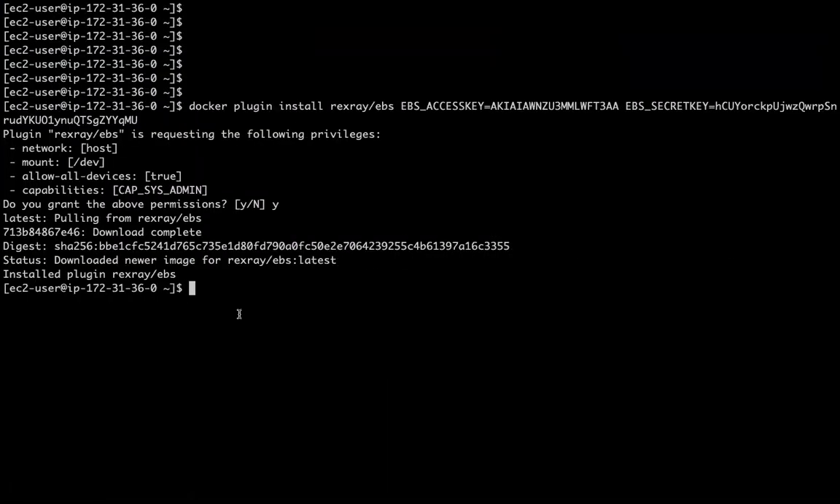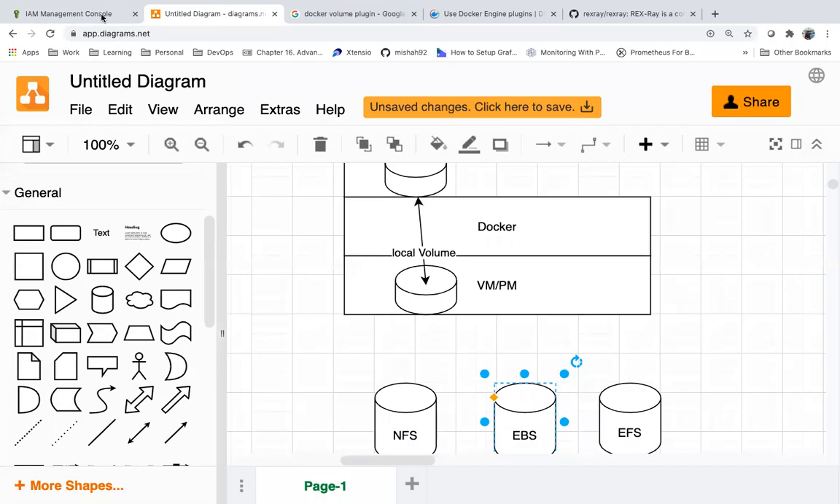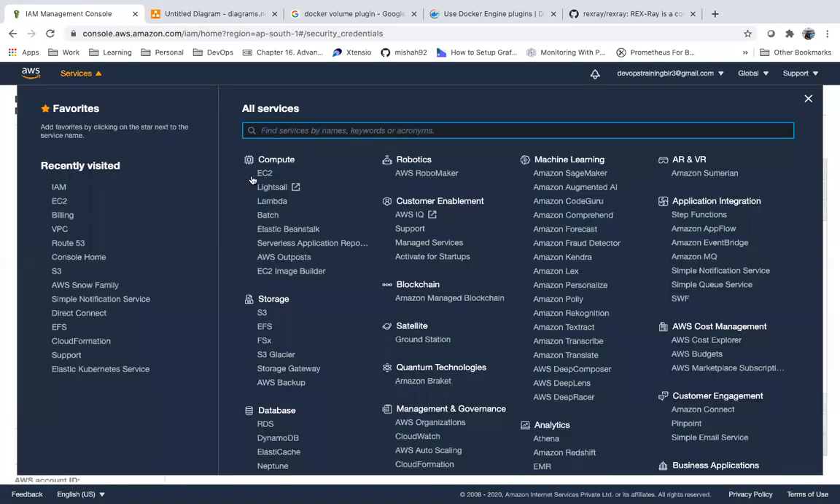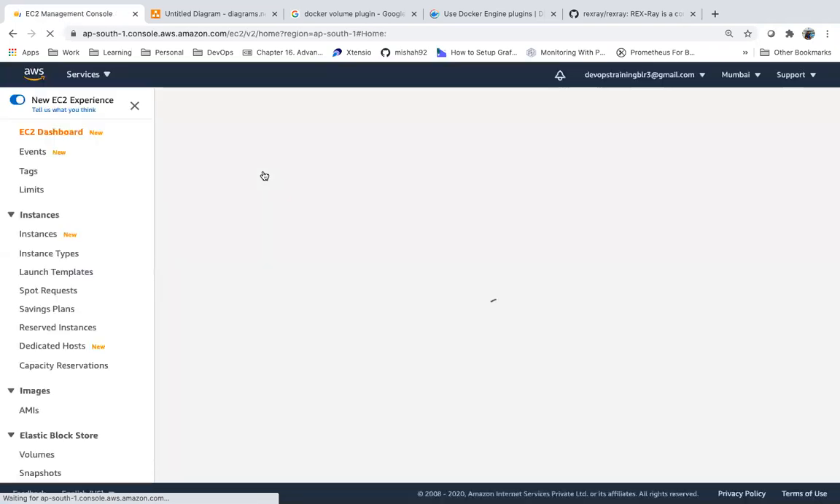I can execute something like this: docker volume create -d. What is the driver name? This is the driver name, rexray/ebs, and then the volume name, MongoDB EBS. So now what will this driver do? This driver will create one EBS volume for you. We already discussed what EBS is.